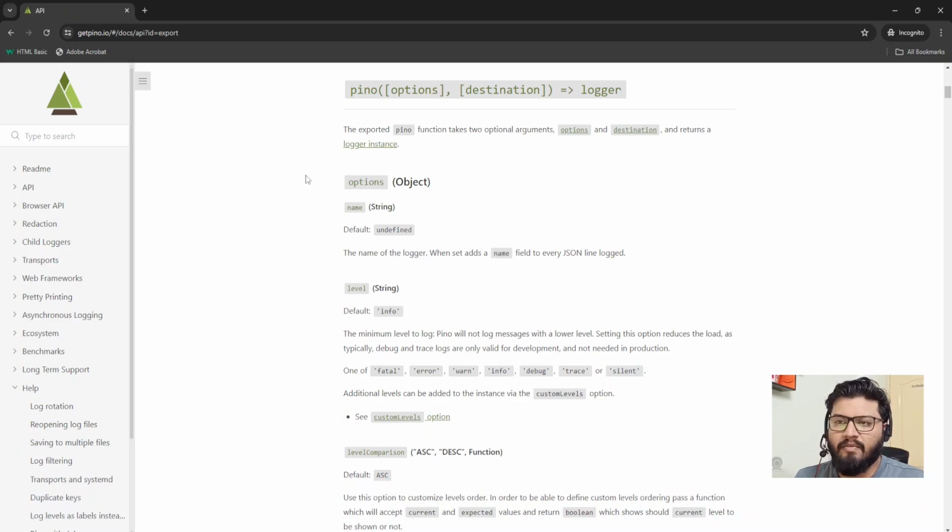Or rotate the file after certain days, or rotate a file once this much size of the file is reached. So this kind of smart logging options these loggers provide you.